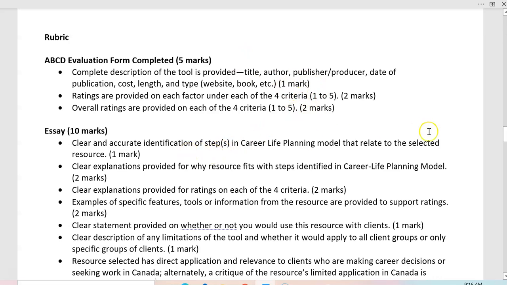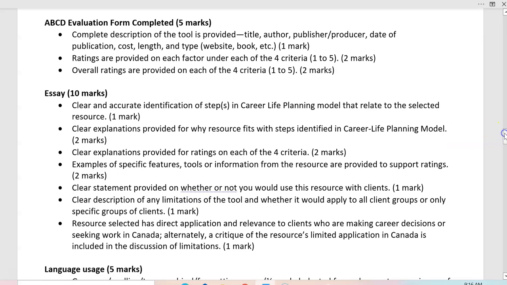The analysis that you're going to write is worth 10 marks, and the marks are broken down this way: you get 1 mark if you clearly and accurately identify the steps in the career life planning model that relate to the selected resource. I'm going to look at the resource that you provide, evaluate and assess it myself, and identify which part of the model it fits with. So I'm checking to see, have you accurately identified which part of the model it fits with? That means you do have to look at it very carefully and thoroughly to identify which of the 3 stages it fits with.